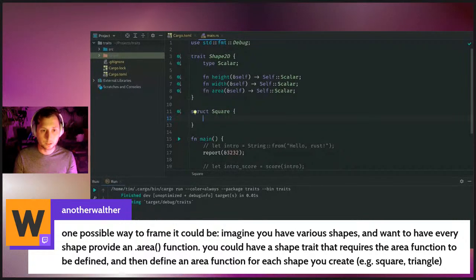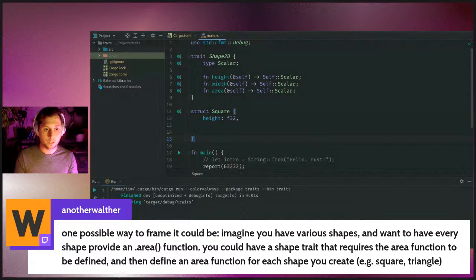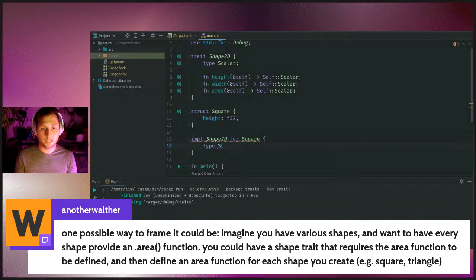Now a square has really only one parameter, so it's got a floating point. So the height equals its width. F32, and then we say that we want to implement Shape2D for Square. Now to do so, we need to define what we mean by Scalar.